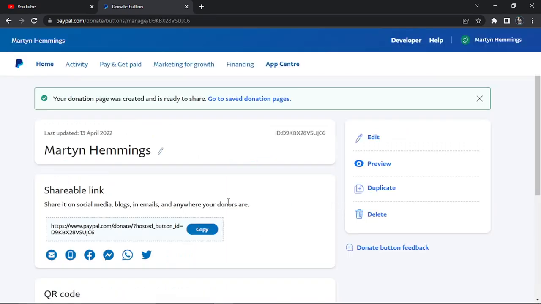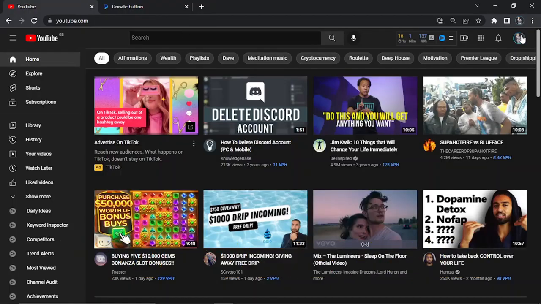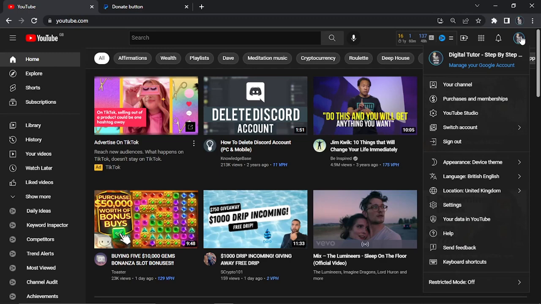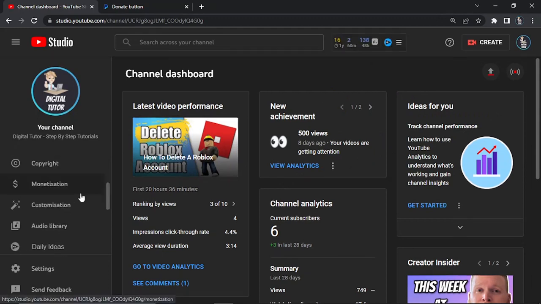What this is going to do is generate your donation link, which is down here. So what you want to do is just copy this by either highlighting or clicking the copy button over here. And then what you're going to want to do is come across to youtube.com. Then you want to click onto your profile icon in the top right hand corner and click onto YouTube Studio. From here, go to the menu on the left hand side and scroll down until you get to the customization button, which is just down here, and give that a click.